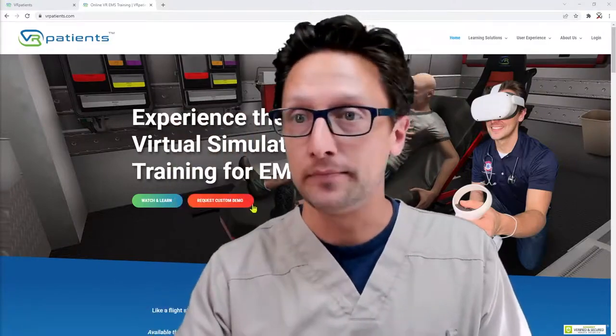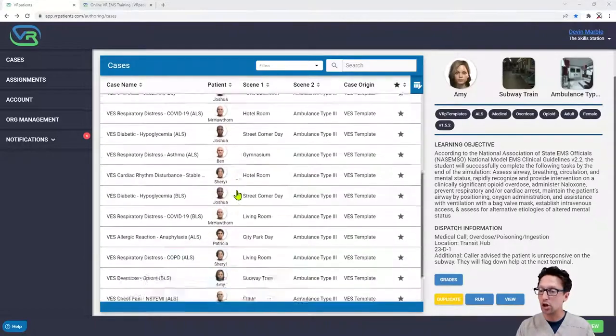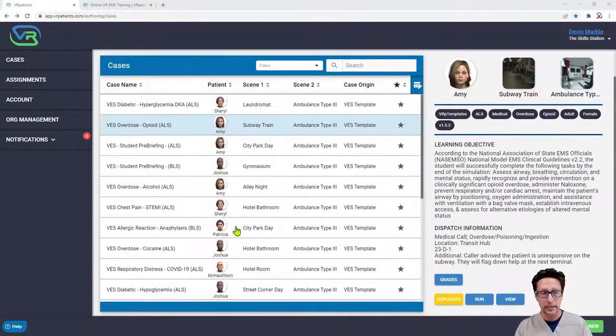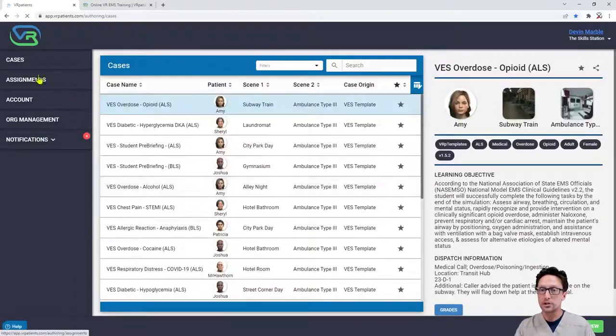Let's get started. When I log into VRpatients on the web, I'm immediately taken to this screen where I can see all of the case scenarios that are available to me to run. They're here in the Cases tab. I can also see assignments, anything that is assigned to me, or from an instructor, what have I assigned to my students. Let's go back to Cases. There's some other navigation here about your account, organization, and all that other stuff. We're not going to get into that.